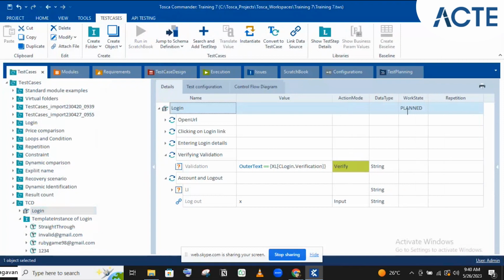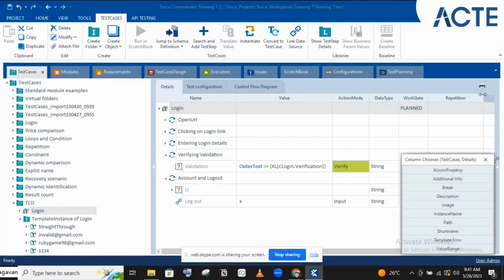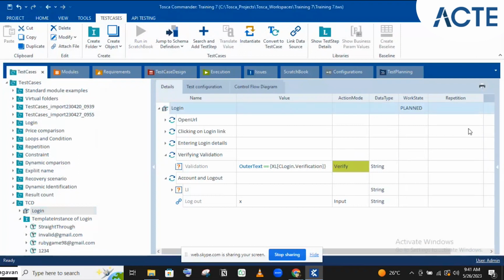So the condition is again a column that we can add in the test case section. I'm right clicking on the column header and selecting column chooser. From this list we have the condition. So double click on the condition to add that to our test case. I'm removing this repetition.